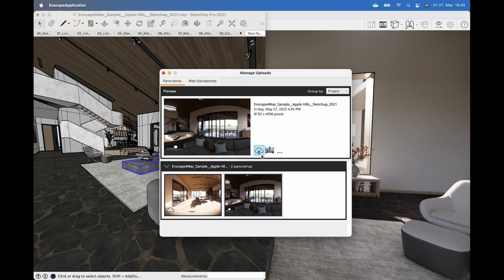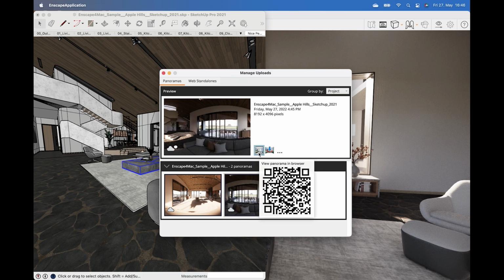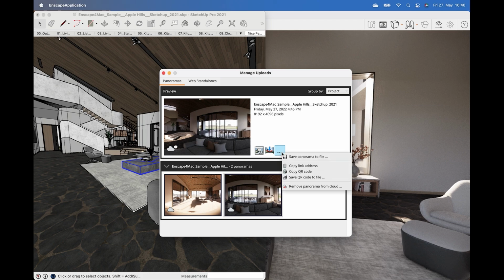Once it's up there, click this button to open it in your browser, or click the 3 dots for further options. Copy the direct link, or copy a QR code that can be scanned with your mobile phone right away to review it there.